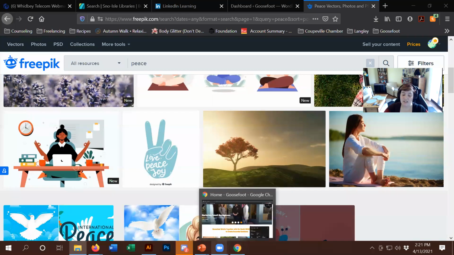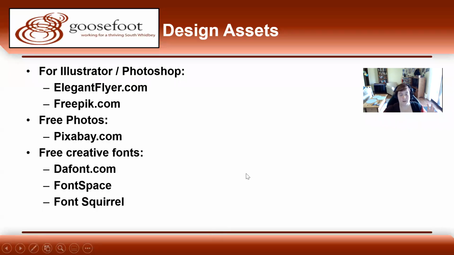Canva itself also has a really robust photo library that you are welcome to use. So by all means, use those assets as well. If you just want photos, FreePik is a good option, but Pixabay is another one. Again, don't worry about frantically scribbling these down, because I will send you the slides after this class so you can go back to them for reference.